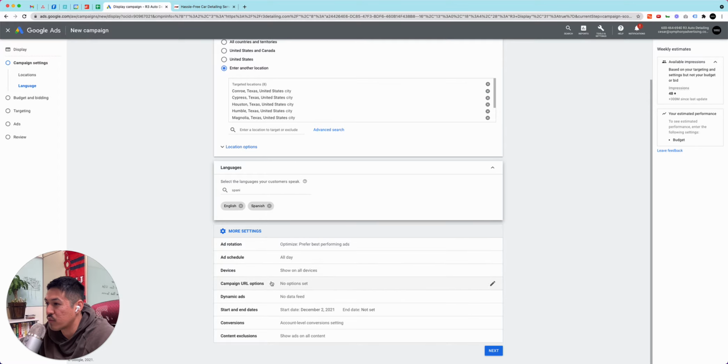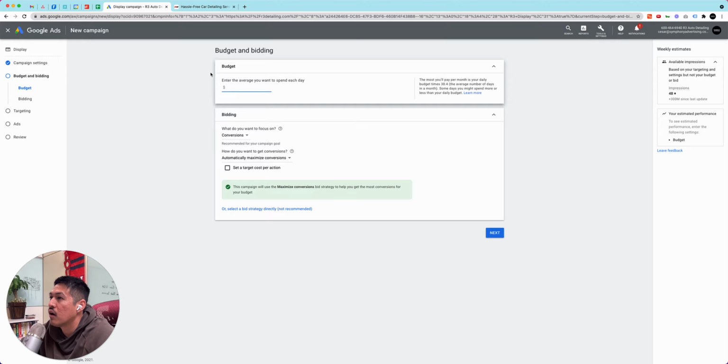As far as this goes, we want them to run all day. We don't care about the rotation. All devices. Start and end date, we're just going to start now, and then we'll turn it off when we need to turn it off, and we're going to show it everywhere. So nothing to do on the more settings part. How much do we want to spend a day? We'll start with $5 a day.